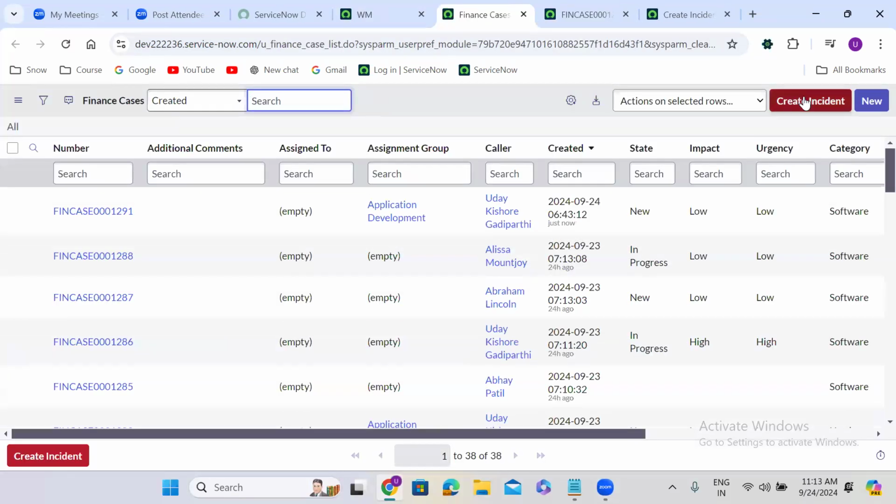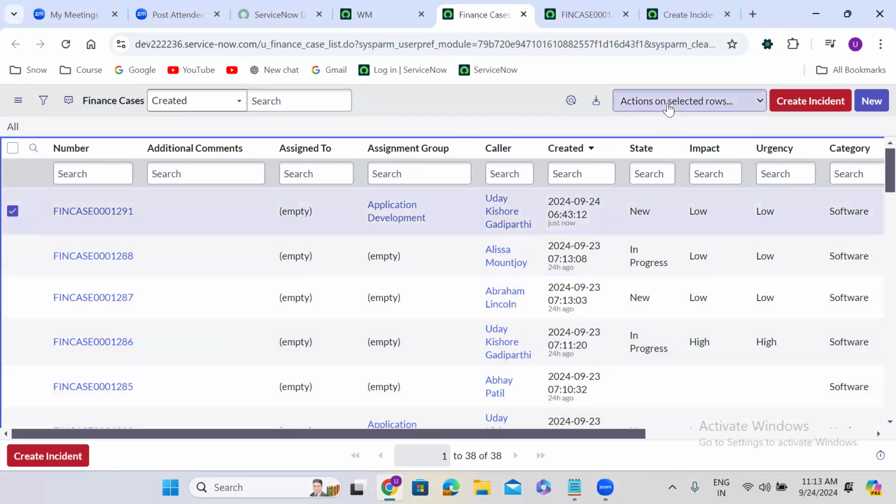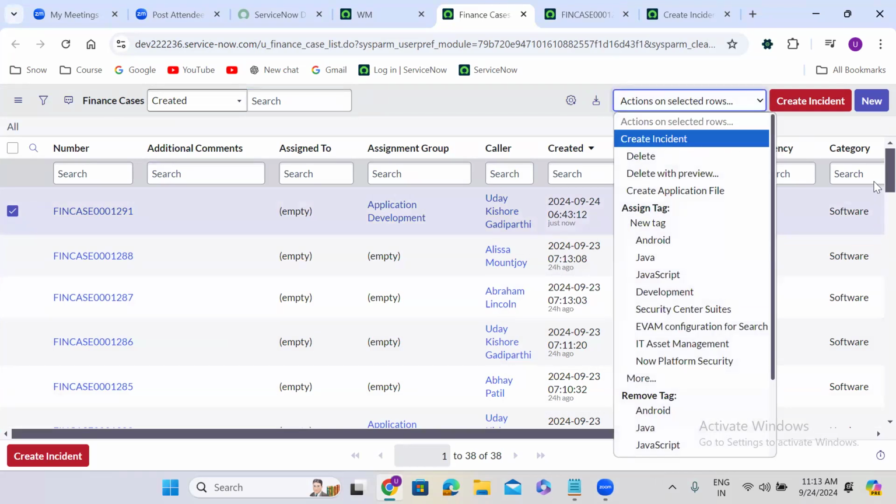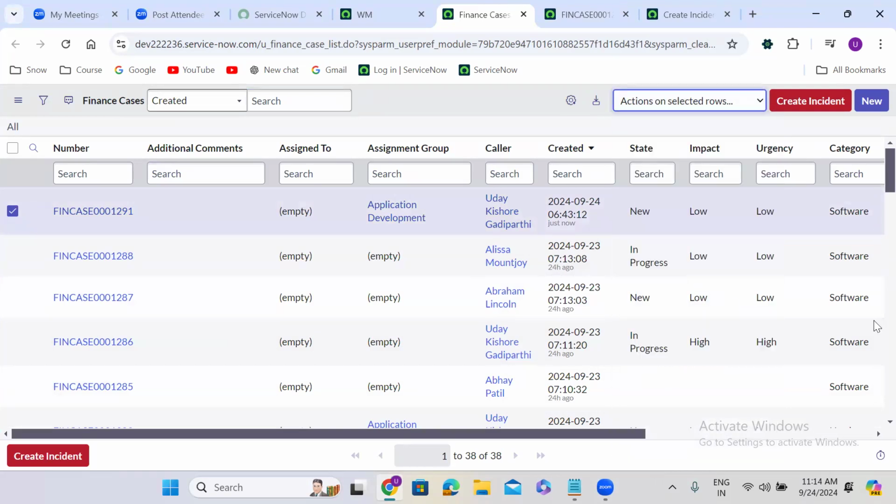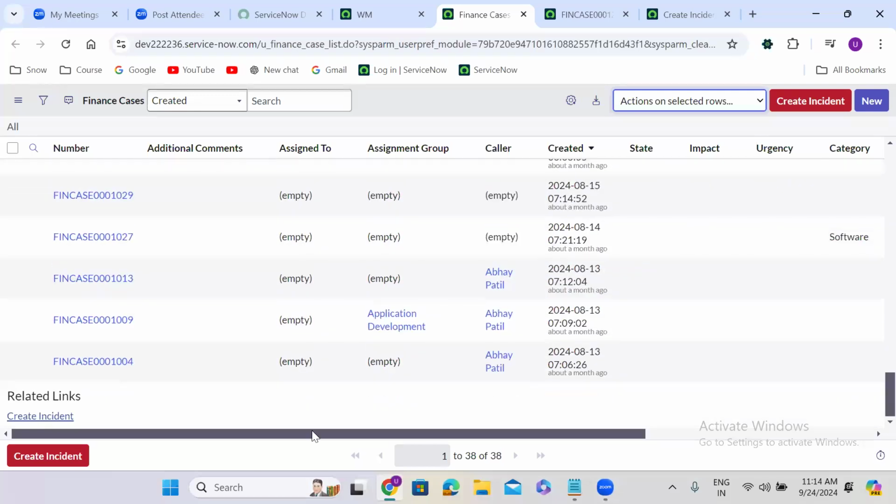So these are called list UI actions. This is showing in the red color. This is a list UI action. This one is also a list UI action. So these are actually list UI actions, guys.